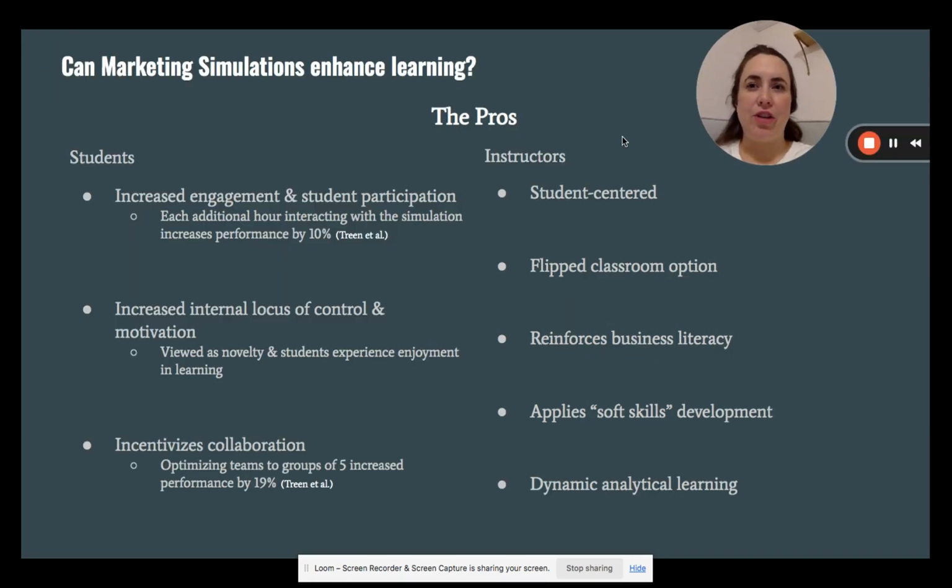Can marketing simulations enhance learning? We're going to talk about the pros and cons. Pros for students: it can increase engagement. It can also increase their locus of control and overall motivation for class. This might have to do with the novelty of a simulation program, particularly if they have never experienced one before. Train et al. also found that teams that have an average of 5 students tend to do better than those that are much larger or much smaller.